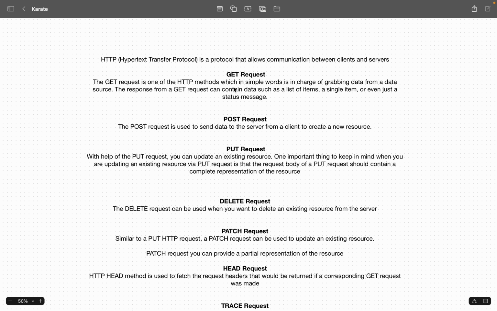PUT and PATCH both will update a record on the resource, but the PUT payload will include all the fields, whereas PATCH can include only the fields that you want to modify. That way you can reduce the load that is being put on a particular server. Got it?